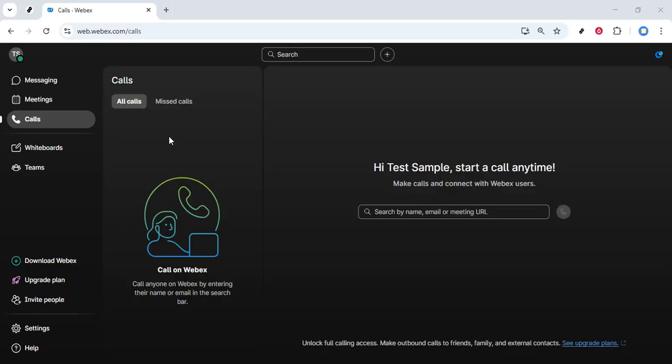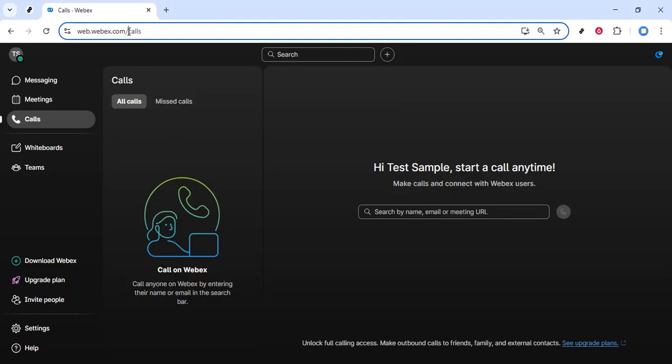Let's get started. First, you'll want to open your preferred web browser and navigate to webex.com. This is the main portal where you'll access Webex meetings without needing to download the desktop application. It's a great option for those who prefer using fewer applications or are working from a shared computer.